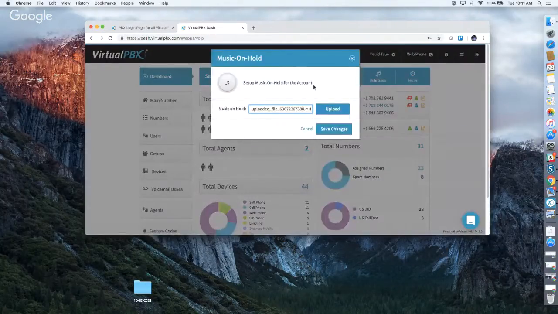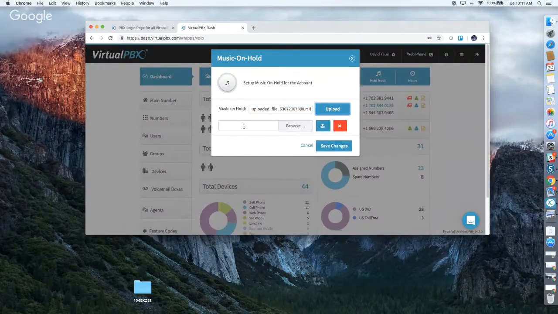Next up, this is your default hold music on the account. You can upload a file. It just needs to be a .wav or .mp3. Right now, the file size is limited to 1.2 megs. At least that's the most I've been able to upload recently. Our engineers are looking into it to increase it.